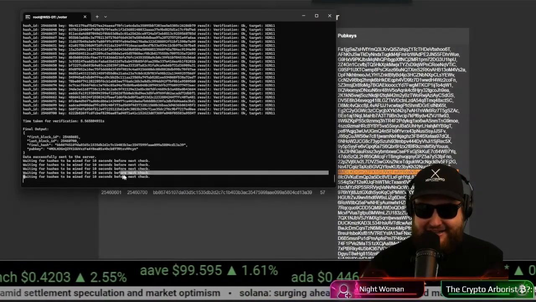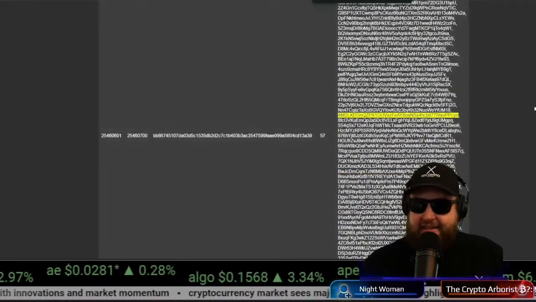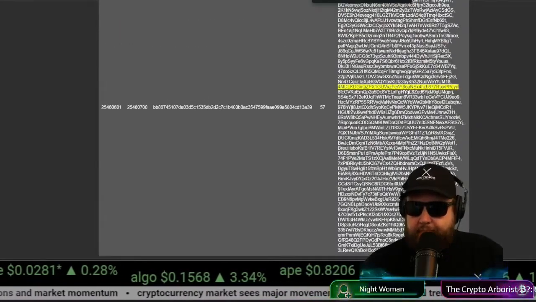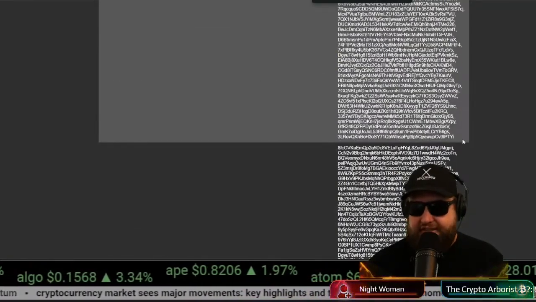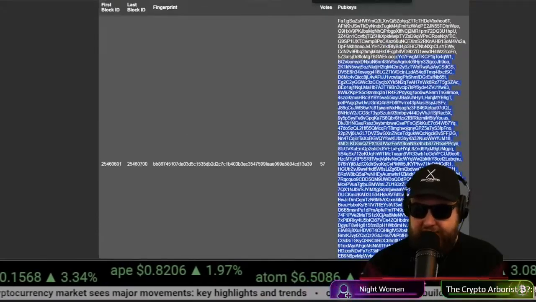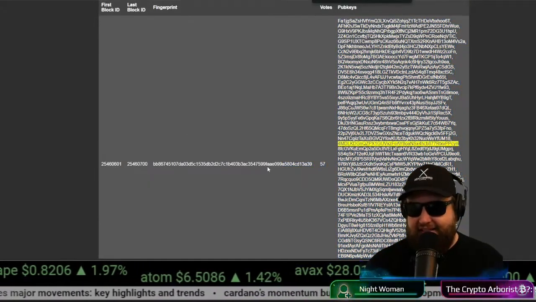So it's waiting for hashes to be mined for 10 seconds before the next check. But yeah, that's the verification in action. Since I was running the verifier, all these addresses have a chance to get the XN rewards for verifying that block and making sure it's a hash that has Zen11 in it.